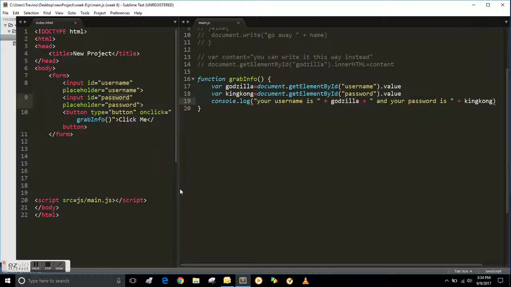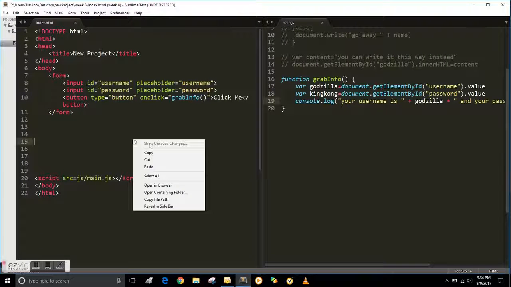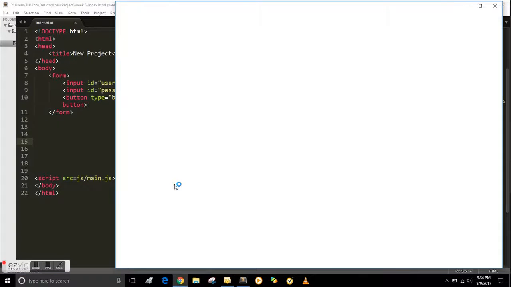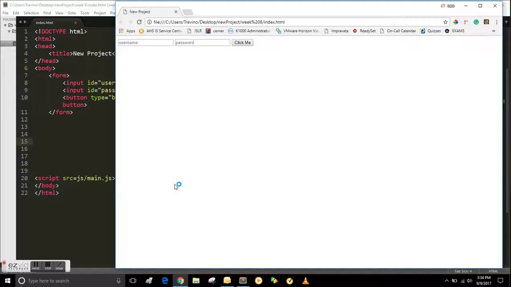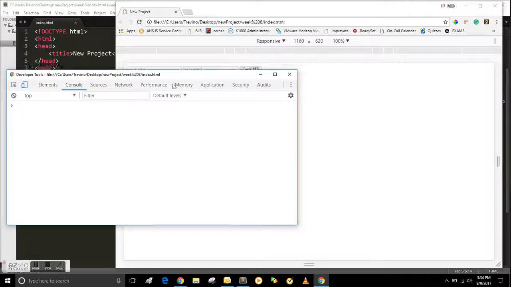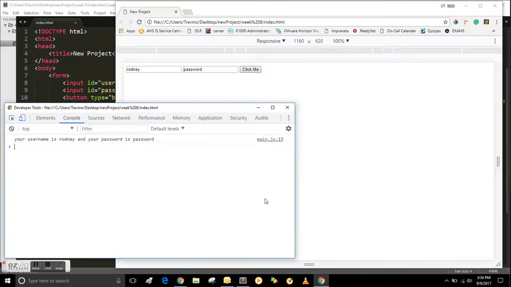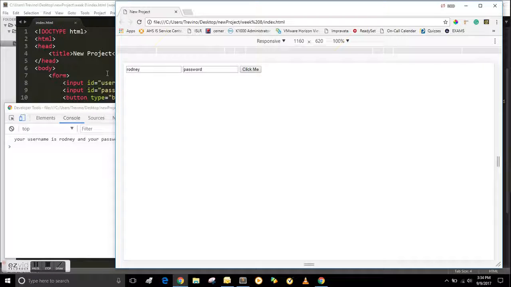All right, so now let's try it. I'm just taking a quick look to make sure the syntax looks right, and it does. So I'm going to open a browser, and I'm going to open the Google Developer tool by clicking Inspect, and I'm going to open the console by clicking on Console. No errors, which is good. So I'm going to type in username Rodney, password is password. I'm going to click to activate the function, and your username is Rodney and your password is password. So it's working. When you click the button, the function executes.